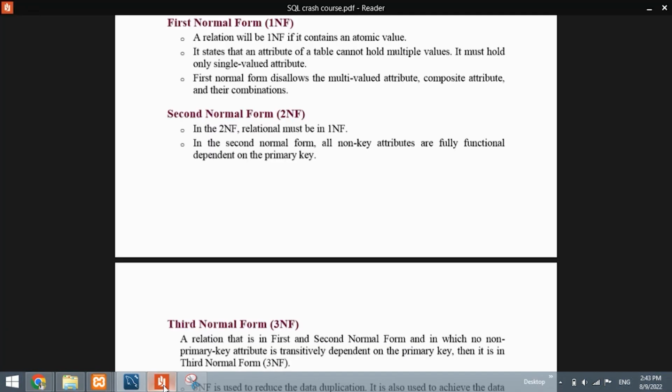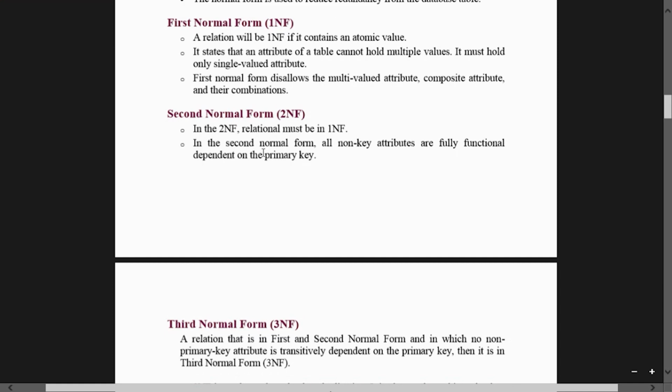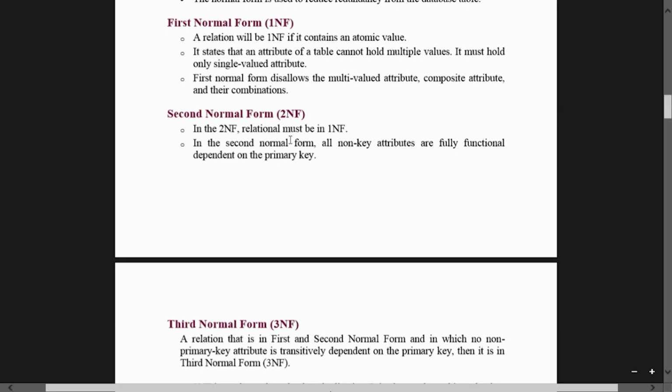Okay, let's move ahead to the second normal form. For the second normal form, the relation must be in the first normal form first. This is the first condition for a relation to be in second normal form. It must compulsorily be in the first normal form. Next, in the second normal form, all non-key attributes are fully functionally dependent on the primary key, which means that all the non-key attributes are the ones which are not primary keys.